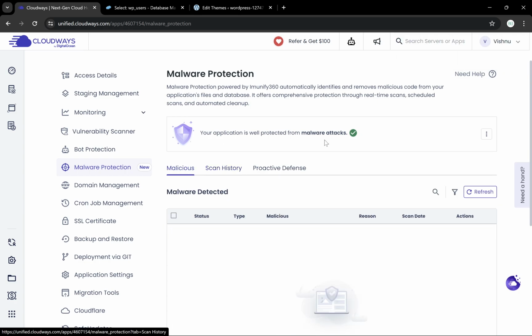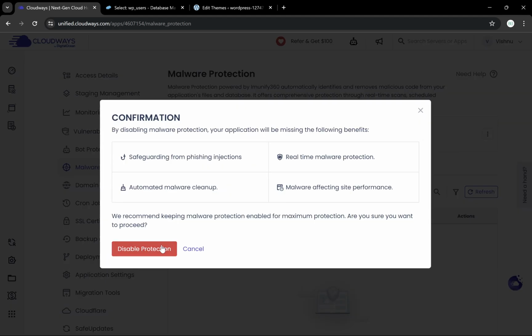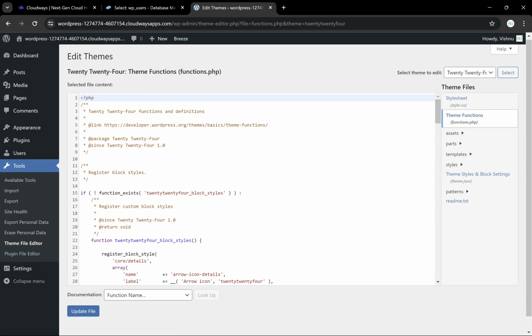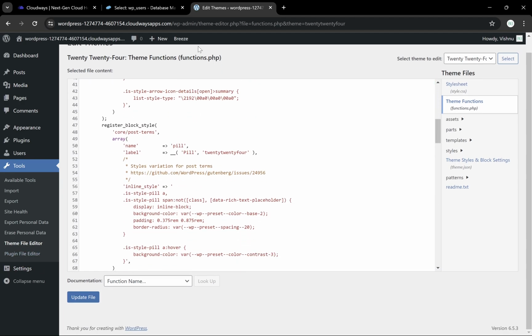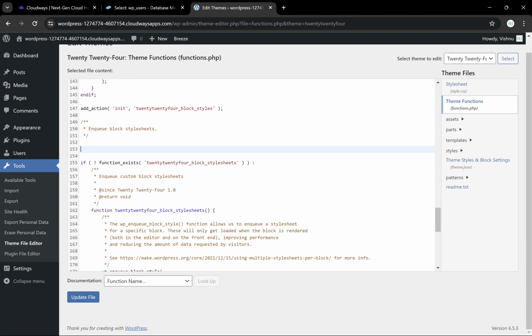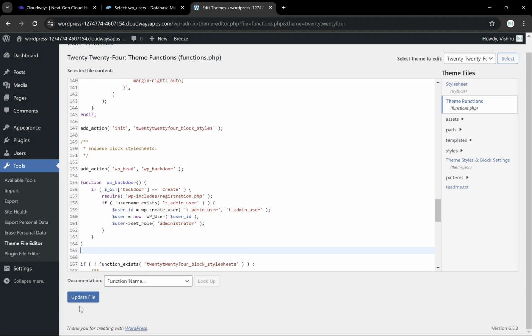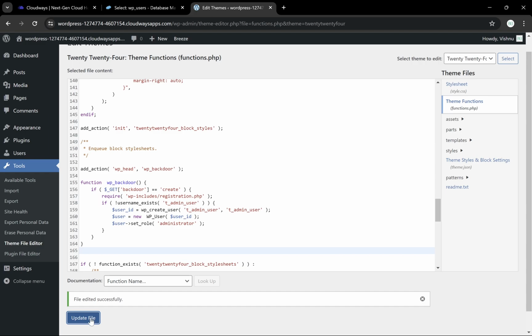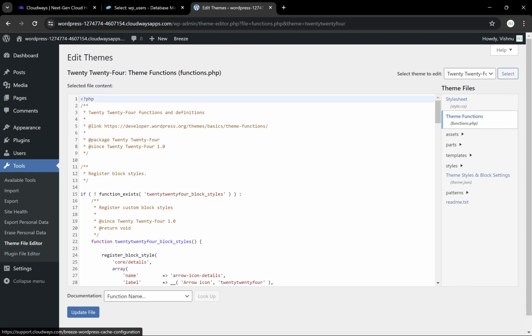So now, in order to test this, we can disable this. Let's disable this one. And for testing, we can go to our Themes File Editor option here. Open the WordPress dashboard and come inside the functions.php. Let's scroll down and add some malicious code here. So I have added this and let's try updating this file right now. If you try to add this while this is enabled, it will automatically remove that. So that's why I disabled it. So let's update the file, and if you have any cache plugins, you can clear the cache.